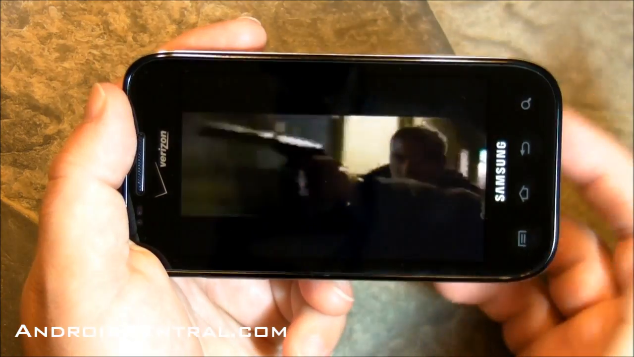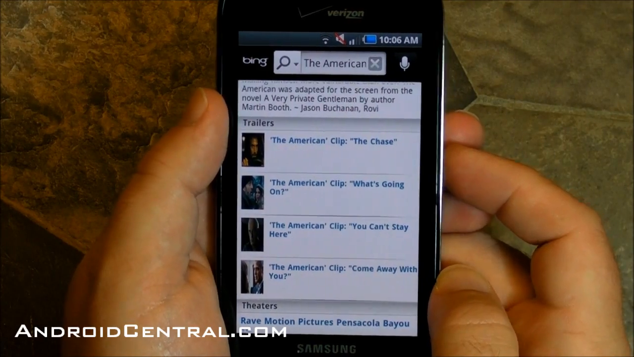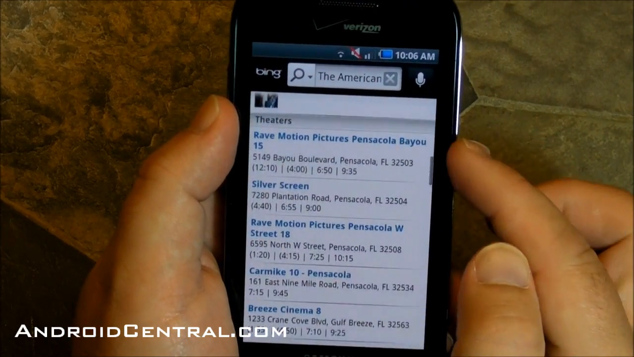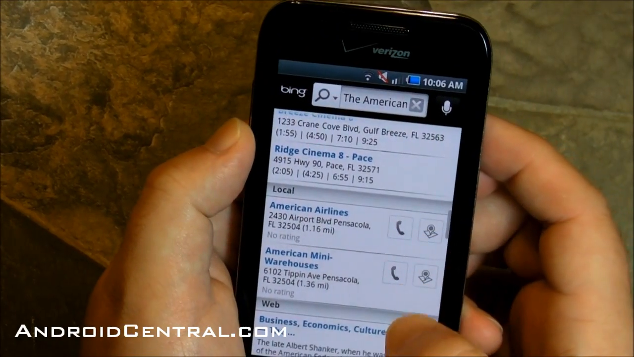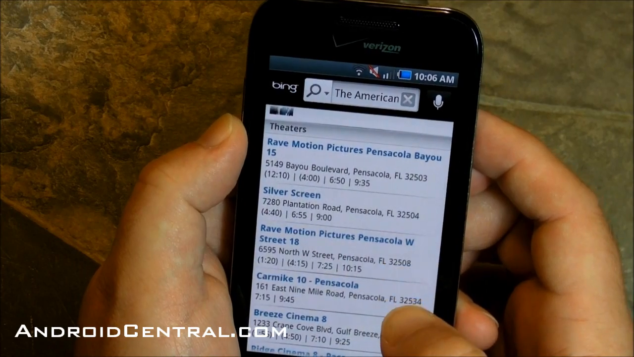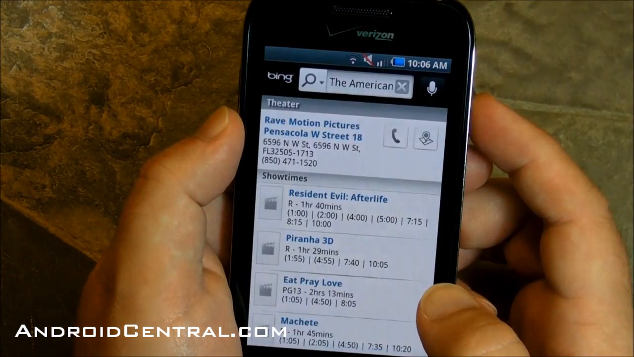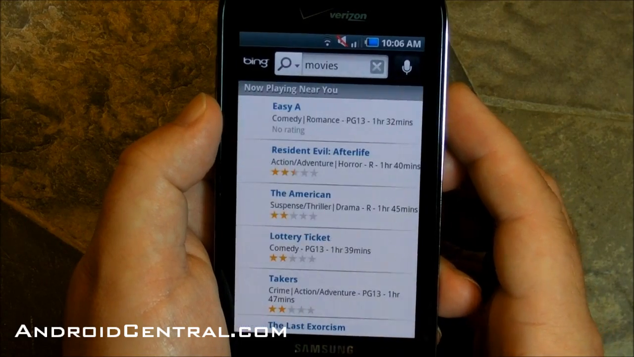Clooney, The American. Haven't seen this yet. Any good? I don't know. Let's see, you get the plot synopsis, you get theaters, so you can see when it's playing. And if you tap theater, you'll find out more about that. Not sure what that's showing me down there. More local information, interesting. And then you can search by theater, and it'll show you everything that's playing there, so that's cool. So that's movies.